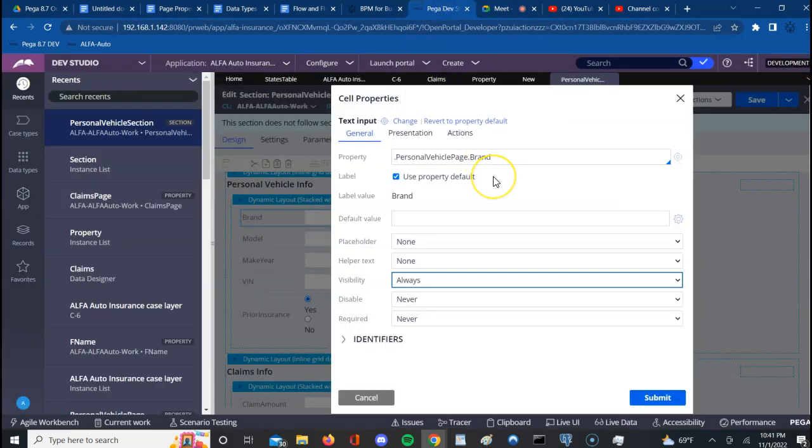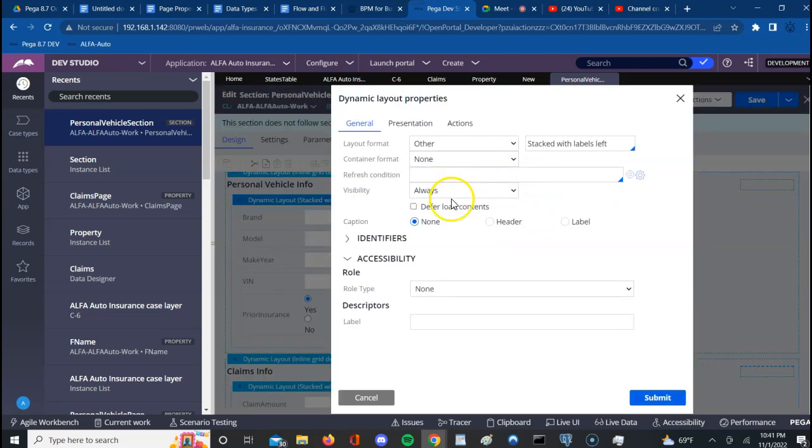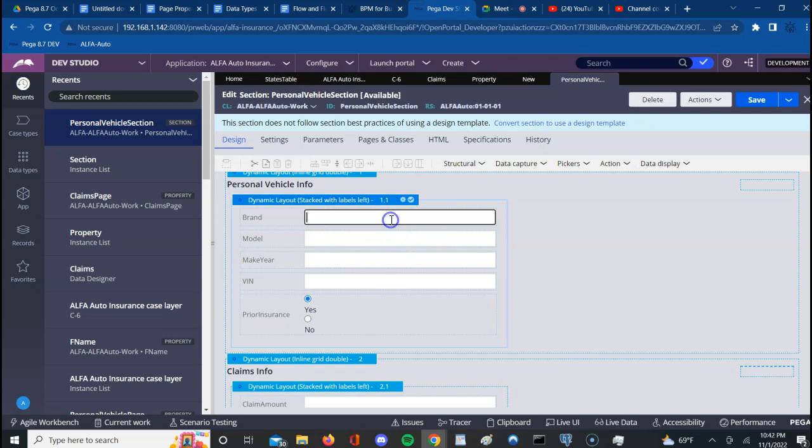So coming back, the visibility condition can be set at the property or a field level, or you can also set it at the layout level. The entire layout also you may want to hide sometimes. Yes or no? We'll see an example. See, are we seeing visibility configuration here at the dynamic layout level? Are we able to see? So two levels where you can apply the visibility. One is at the field level, right? And other is at the layout level.